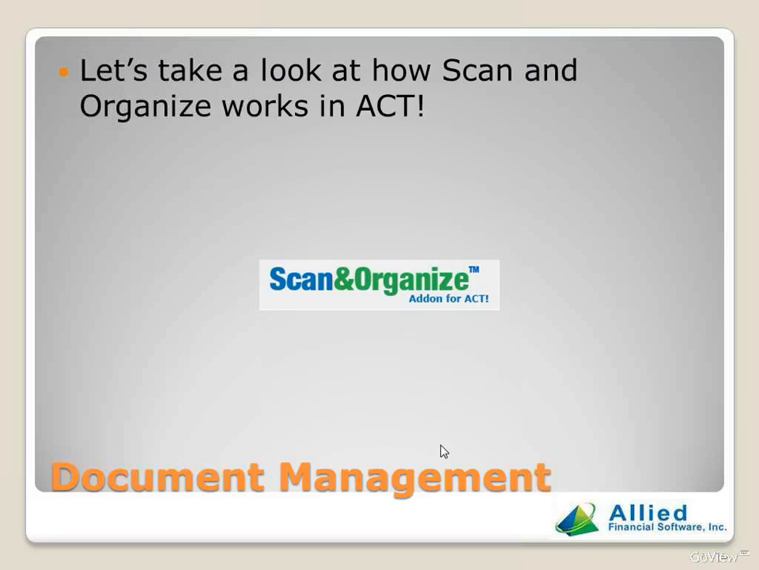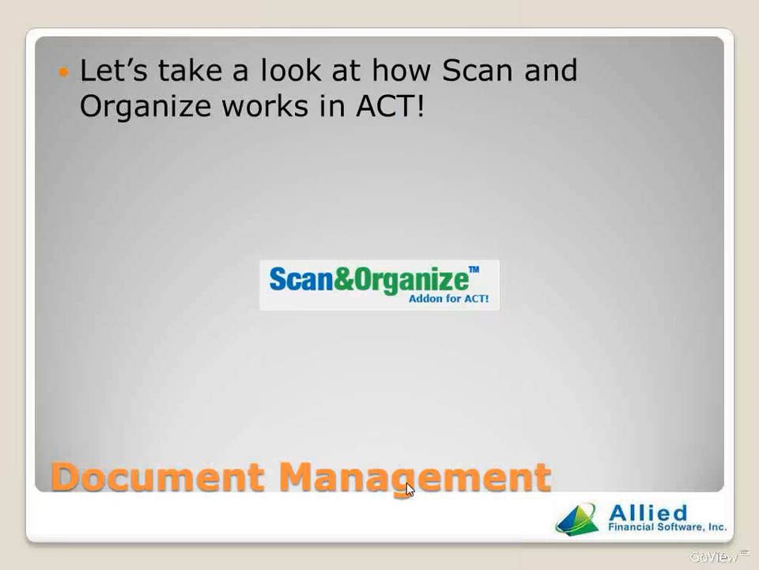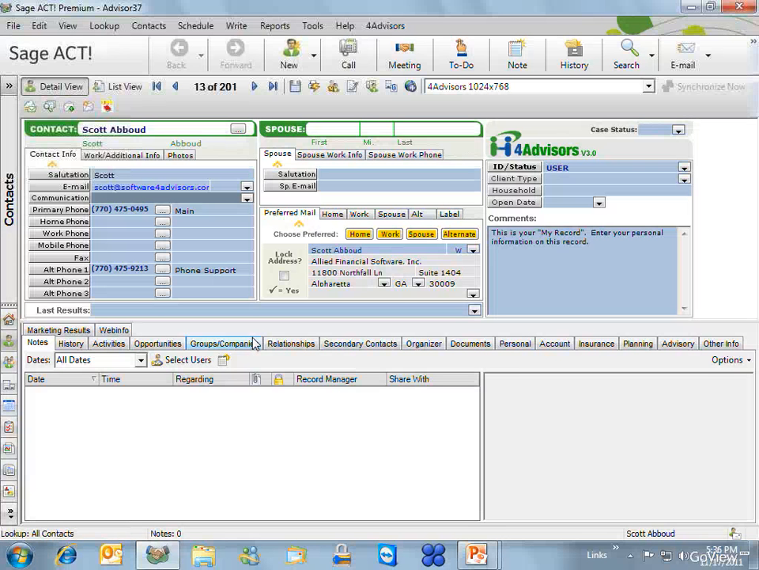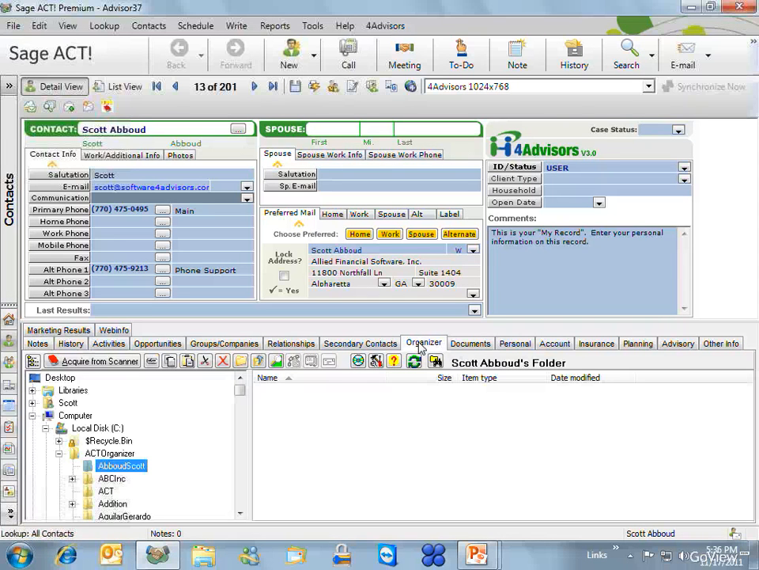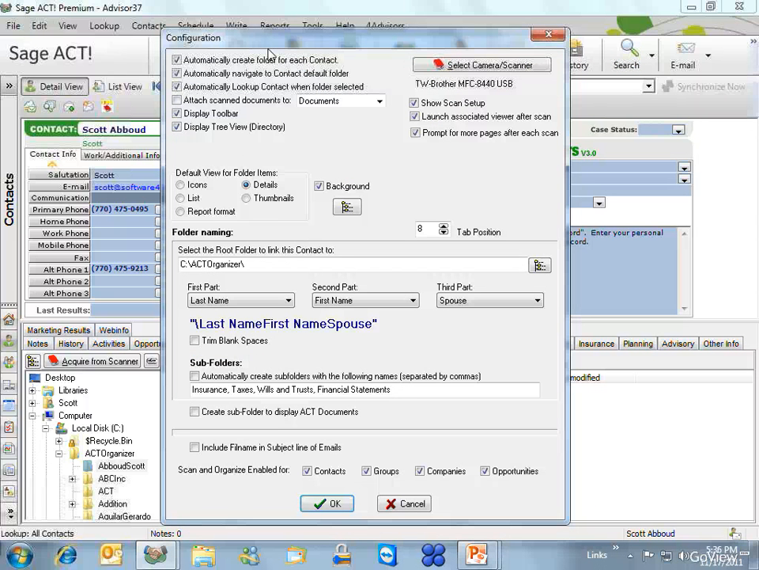Let us take a look at how Scan and Organize works. Within the ACT interface, after installing Scan and Organize, locate the Organizer tab and select the Configuration button to define your preferences. The configuration window allows each user to establish his or her own preferences on the behavior of the organizer.